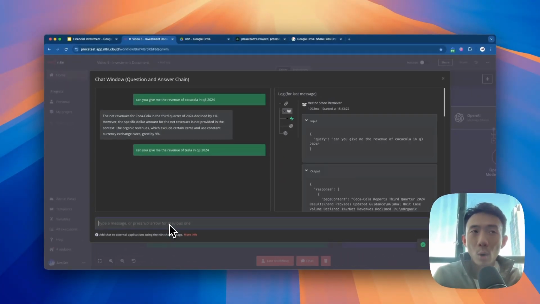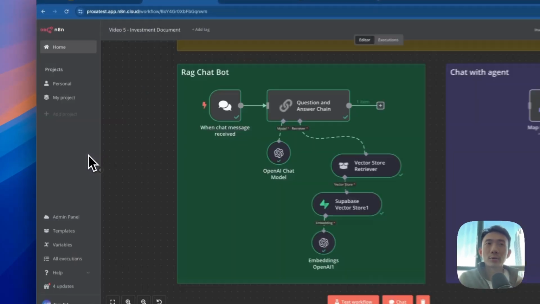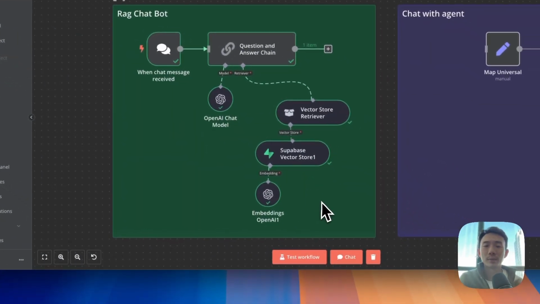The answer should be no. I don't have specific revenue figures for Tesla because we haven't input any reports or data into our vector database for Tesla. So basically, it's a quick demonstration for this simple RAG chatbot.